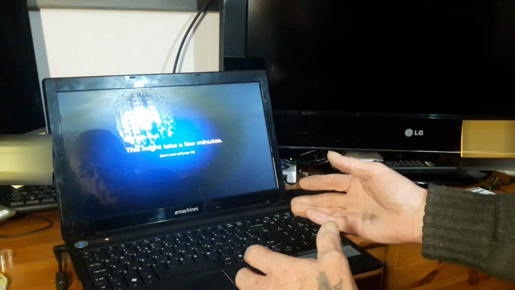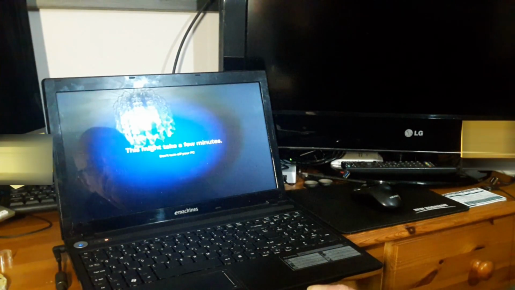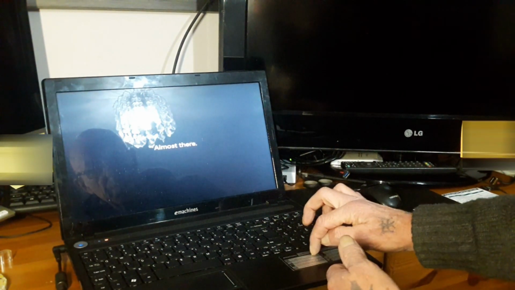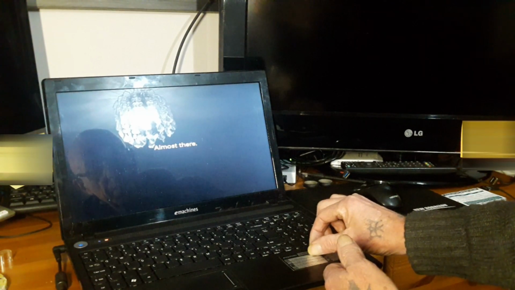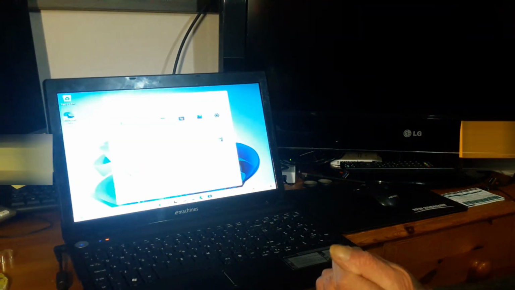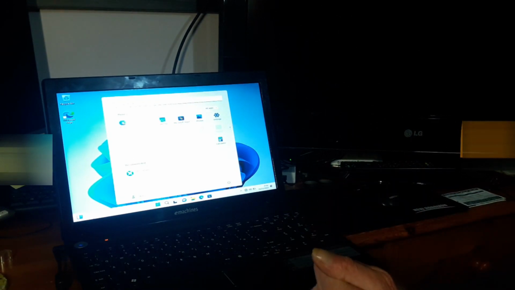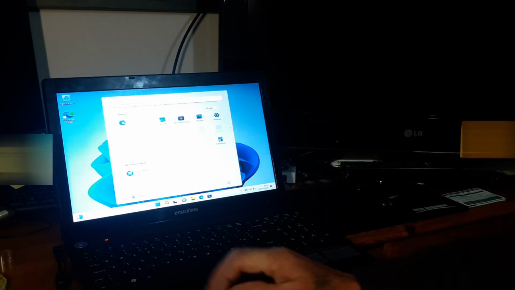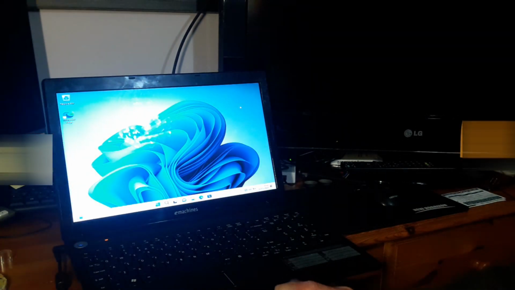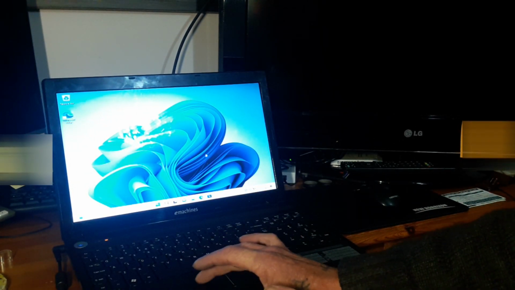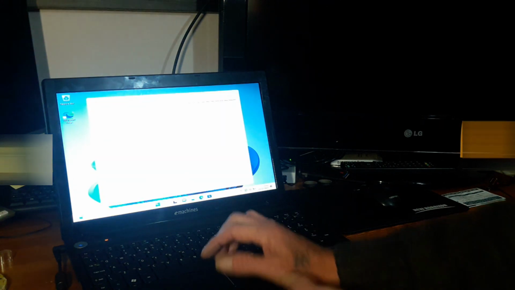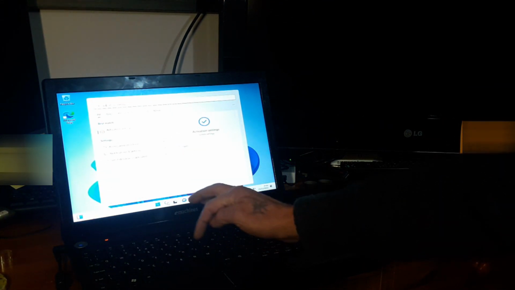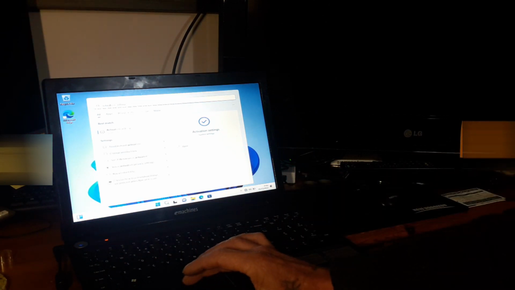And go through the same process. We can connect to the internet and it should activate. And that's Windows 11 start screen. So we've now got it set up the way we want with our account on, so we can manage it accordingly. What we're going to do is just come out of that. We'll check the activation settings.